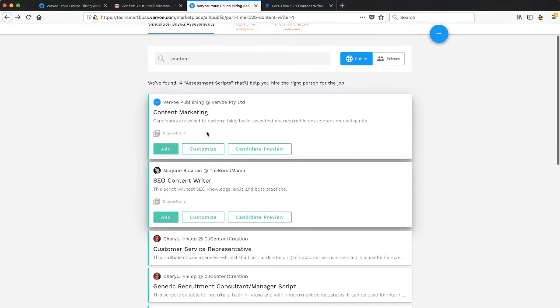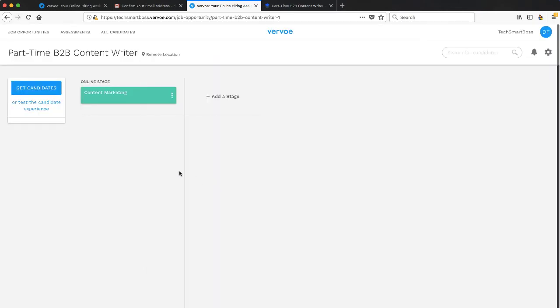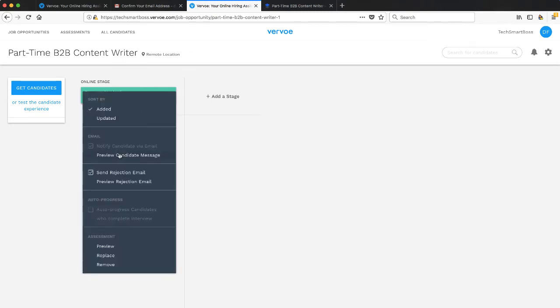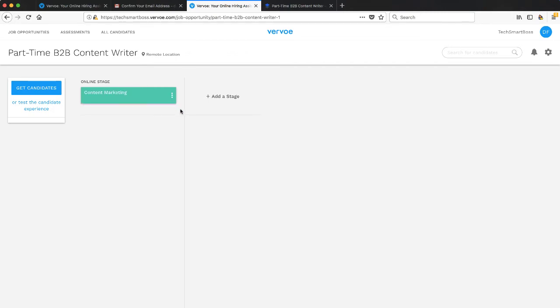And let's go ahead and add this one from Vervoe to that, and you'll see now I'm at the point where I have a job created. I've got the online stage here where I can start to get candidates that are going to take my assessment quiz. And now this is where we get into a little bit of an applicant tracking system, almost.